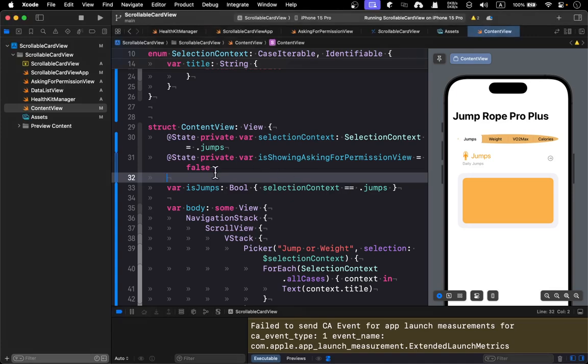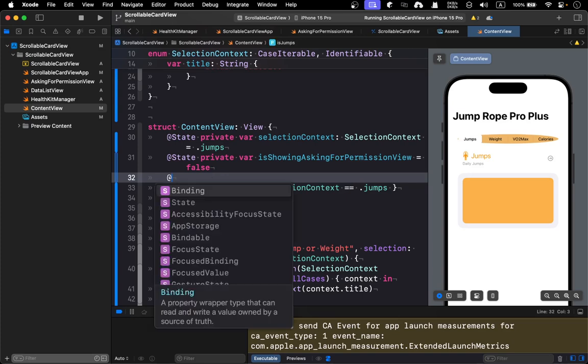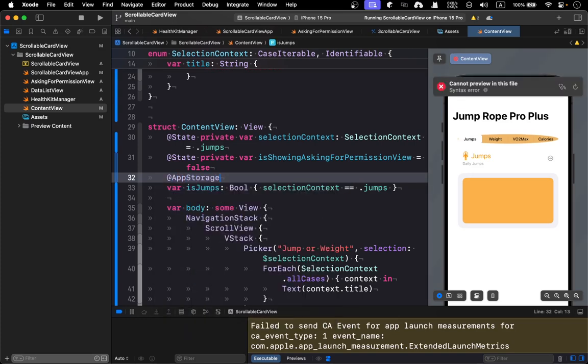You can store the information of whether the user accepted the permission or not in the app storage. Basically, app storage is like a temporary, not really temporary holder, it's like a very unsecure holder that can hold information, for example whether you have seen this page or not, or something like that. So yeah, now I'm going to add app storage.